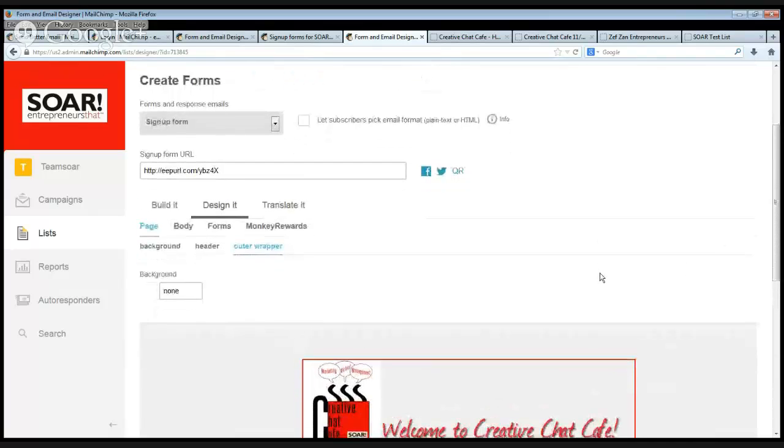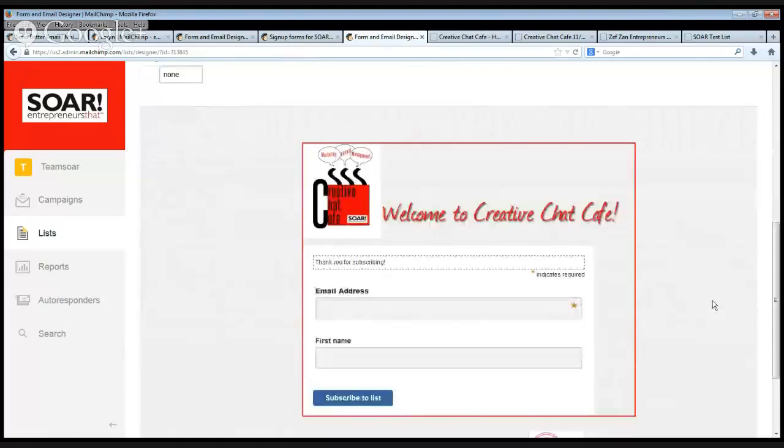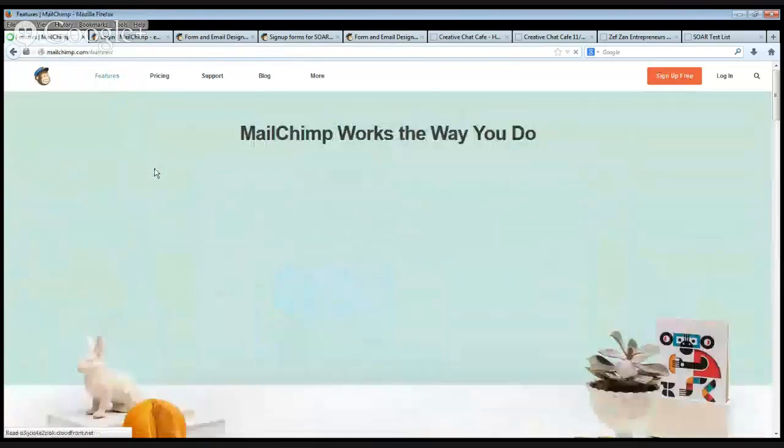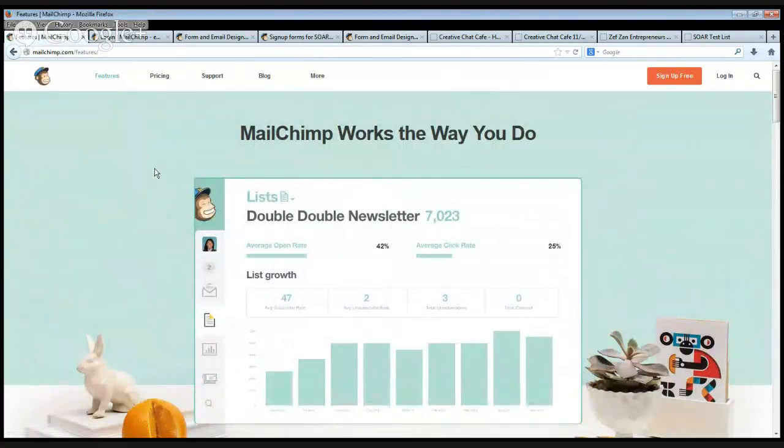MailChimp has a lot of tools in here. The only thing is the autoresponder feature doesn't come with the free package. So feel free to go to MailChimp.com. They have a lot of features that you can take a look at, and you can also embed that. We will put a post-show post in our social media, so you can follow how to embed this MailChimp form that I created and put it on your website.